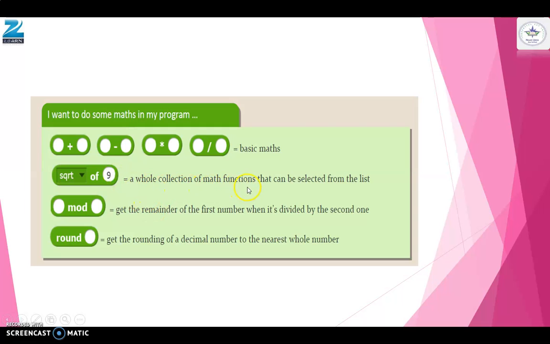A whole collection of math functions that can be selected from the list. Not only square root but many more functions you can select from this list. Mod. Get the remainder of the first number when it's divided by the second one. So here in both you can give numbers or variables. Round. Get the rounding of a decimal number, so the nearest whole number. So here the round function will be used. We round up the decimal number to the whole number.